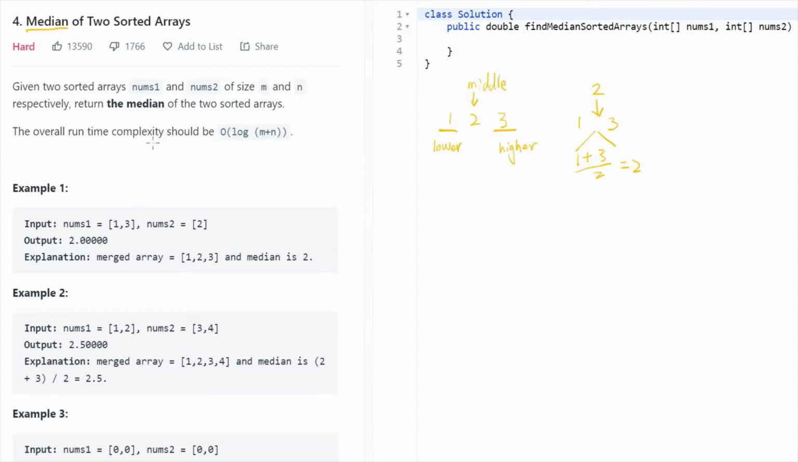Okay, let's come to the problem. Given two sorted arrays nums1 and nums2 of size m and n. So the input for this problem are two sorted integer arrays. The first array has a size of m, and the second array has a size of n. Return the median of the two sorted arrays. Let's use example number 1 to understand the problem. For example, the first array has the numbers 1 and 3, and the second array has the number 2.